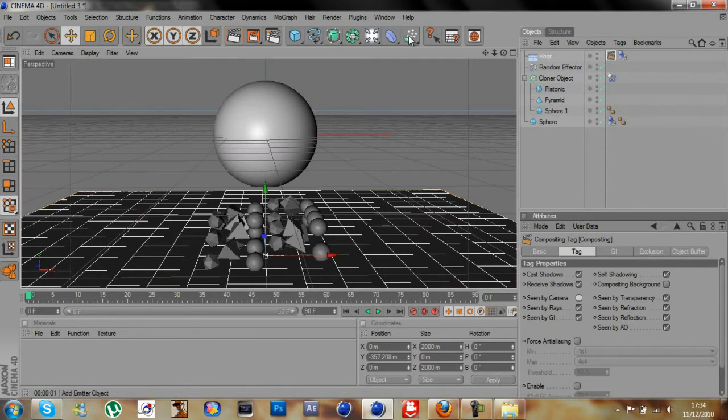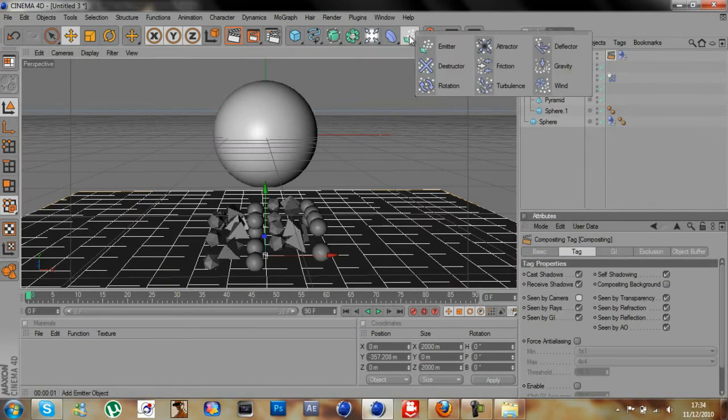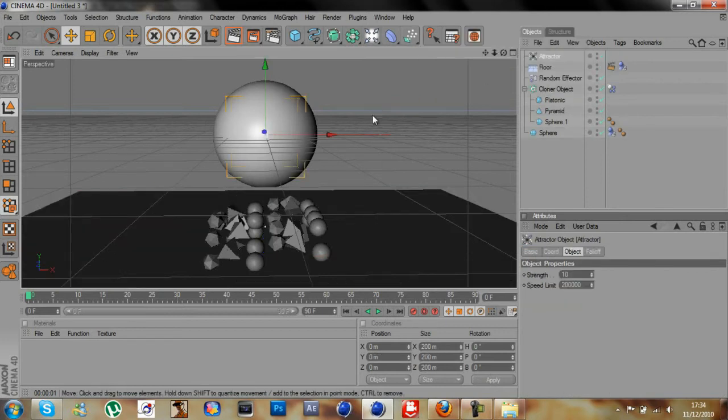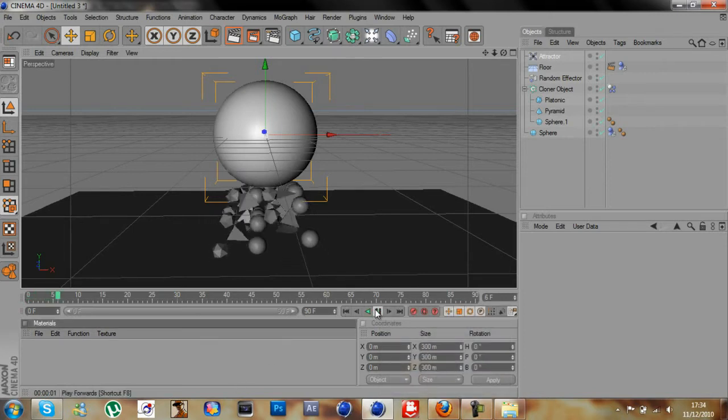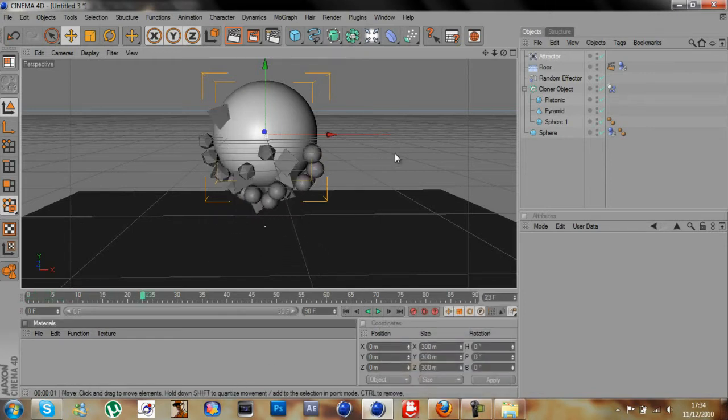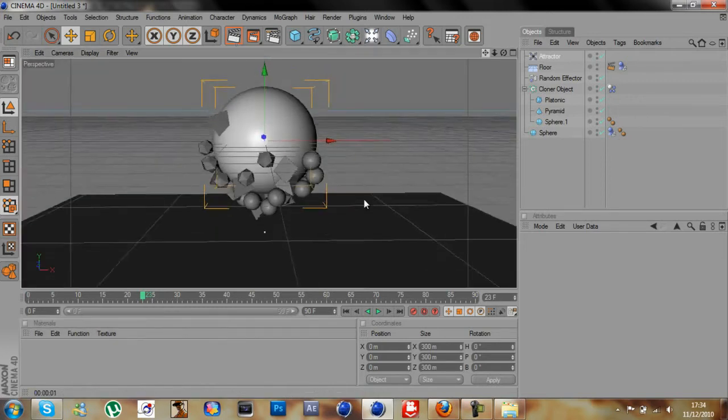And the next thing you want to do is come to this green emitter thing and create an attractor. Change the attractor to 12,000 and make this 300. Oops, not 300. And then if we play that out, yep, they should all come up like so. It's looking quite good. Just quick render that. Yep, that's what it's looking like.